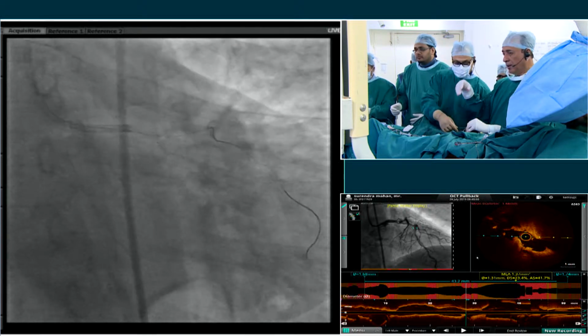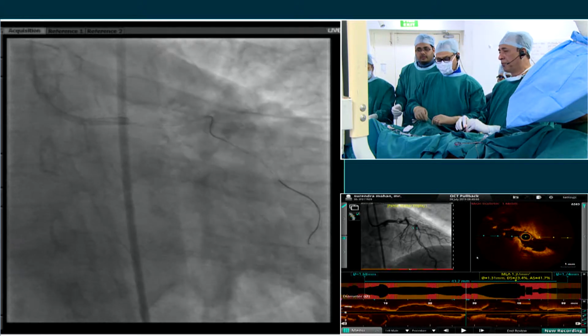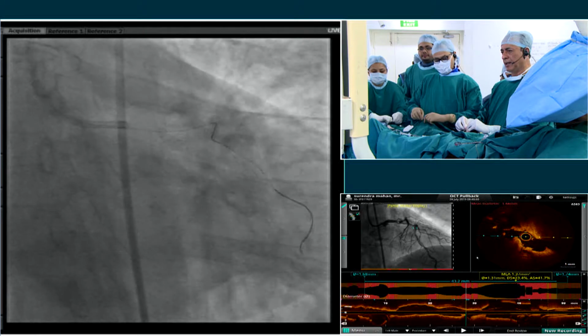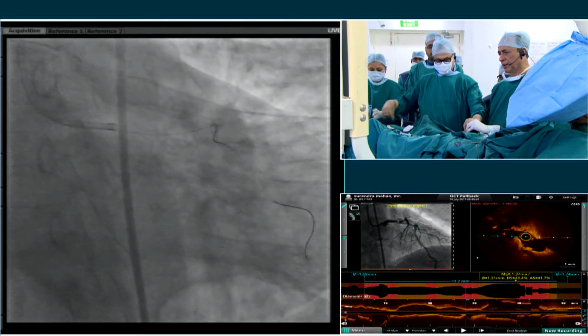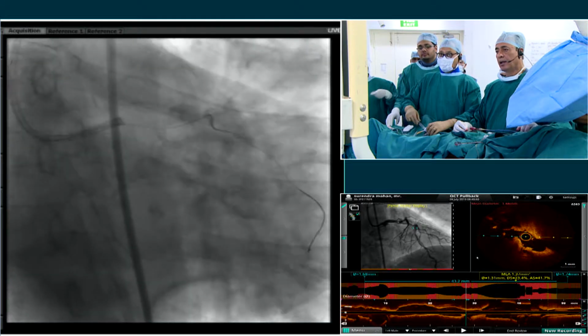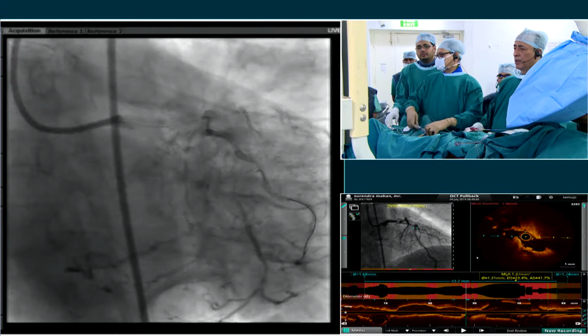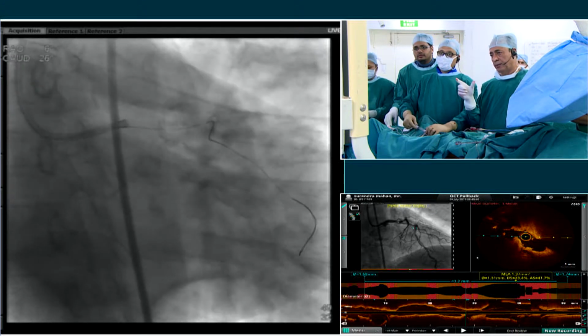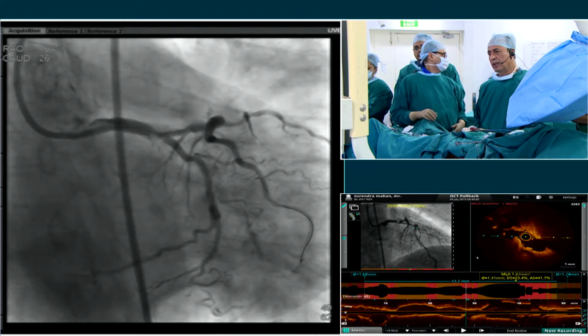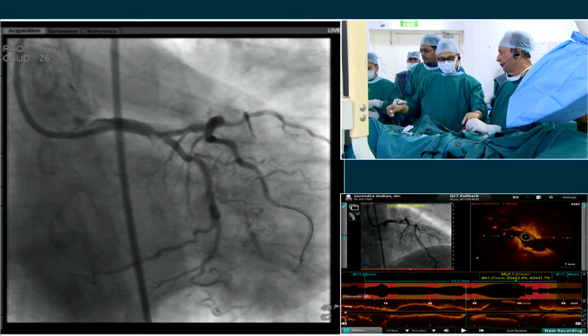And by OCT, it looked like it measured 4.5, exact 4.5, 4.6. Just give injection. No, I mean the length of the stent in the LED. The first one was 23, we put in the mid part of the LED. Now we are going to put 3.5 by 23. Go, give it.